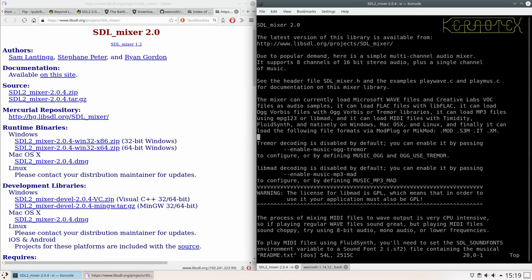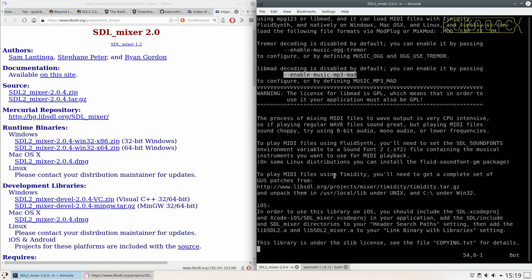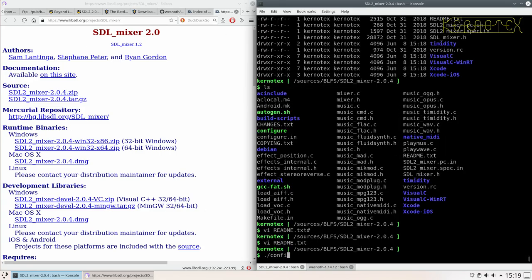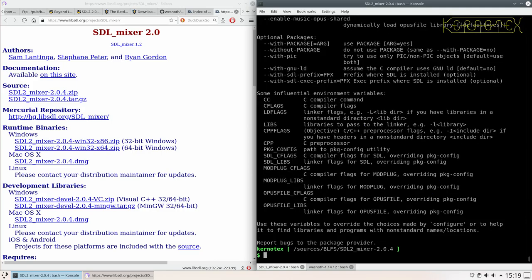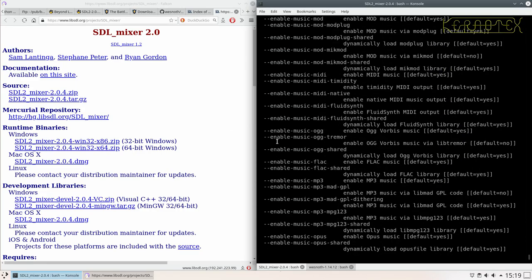So we can enable tremor decoding with that flag, that switch, and also enable libmad as well, decoding. So let's try and do a configure and help. Let's see what options we've got here. Oh yes, there's loads of options here.